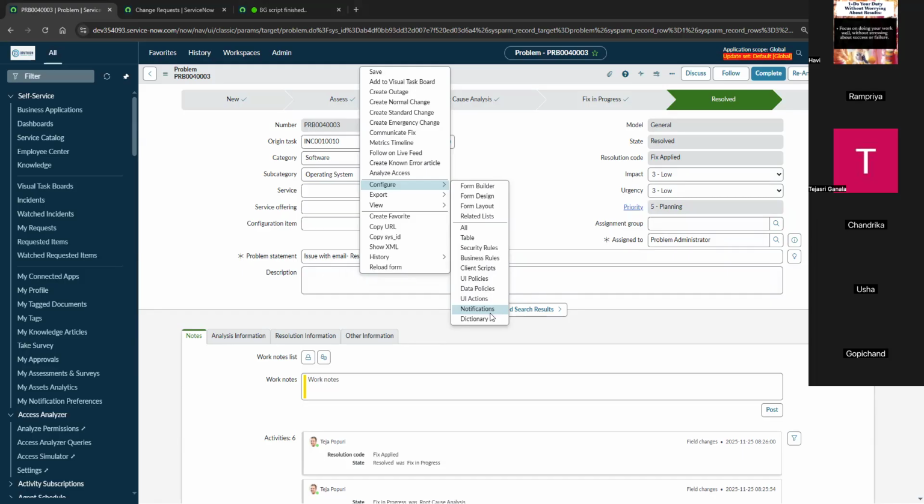Dictionary means, you guys know, for every field it has backend metadata. Those are stored in the dictionary: what data type this field is, whether any default values are there, those things we know.